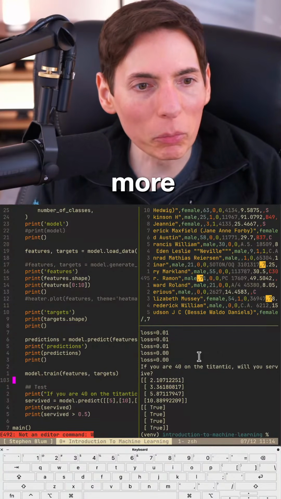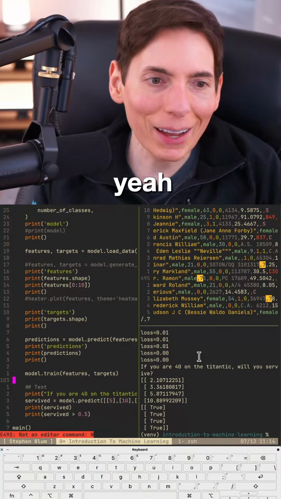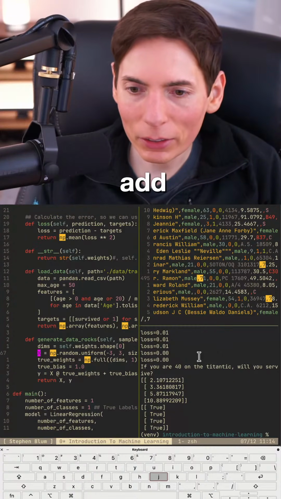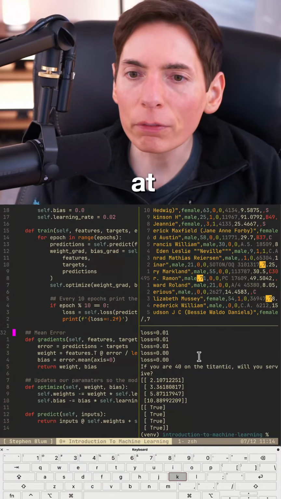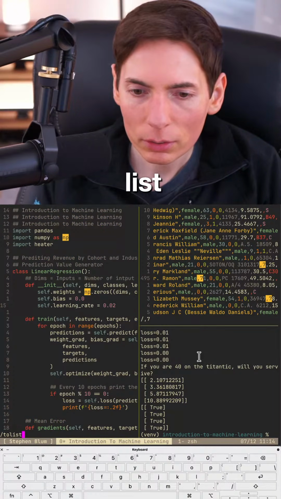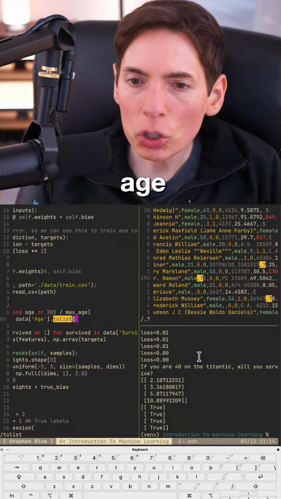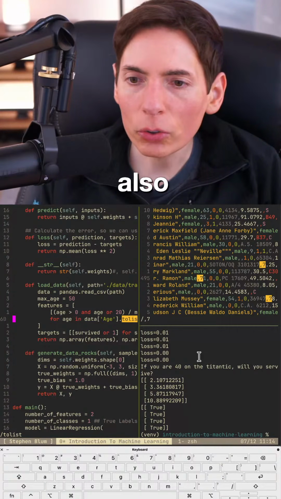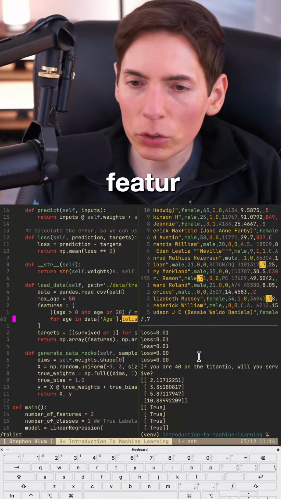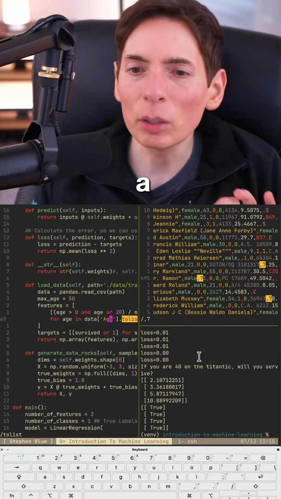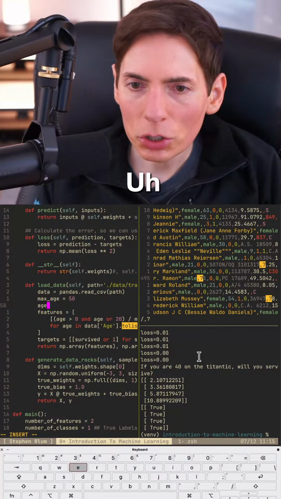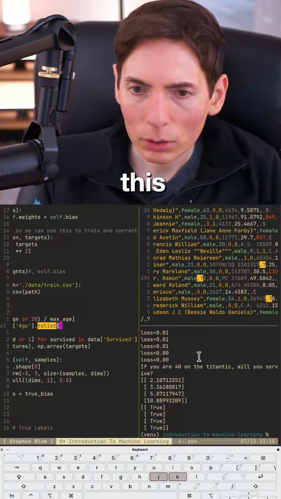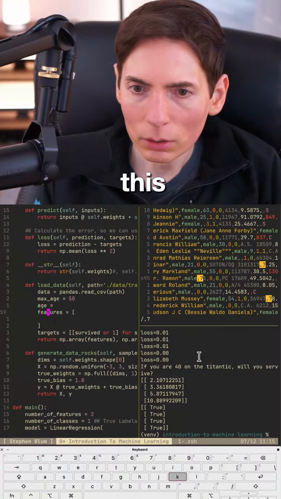Anyway, I think gender here would be a more accurate feature. Yeah, I agree. So let's add in gender. We'll add in gender really quick. Where are our features at? Our features appear to be a list. We've got our age, and then we can also add in the gender. And then we could do a zip or something. How do we do this? So we could do age equals like this. Here we go.